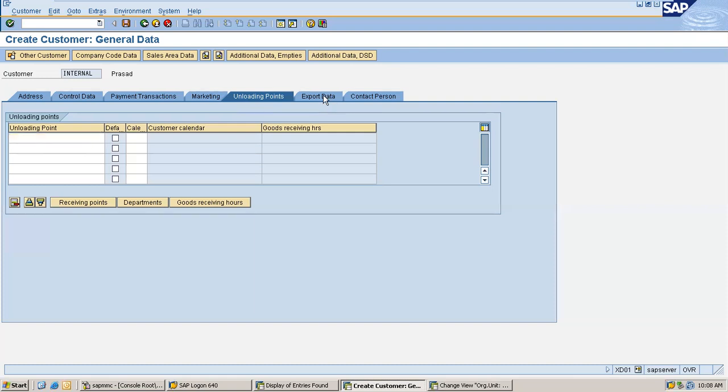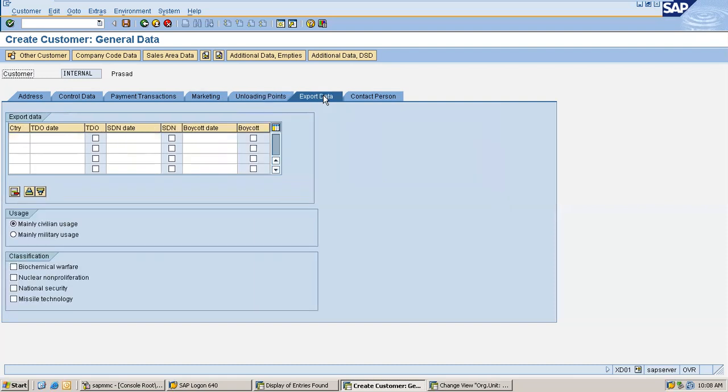And then export data. If this is a foreign customer, let's say I am in India and this enterprise is registered in US, then I'll be an export customer to them, right? They'll be exporting goods to me. So here they can maintain export related information based on the customer number.